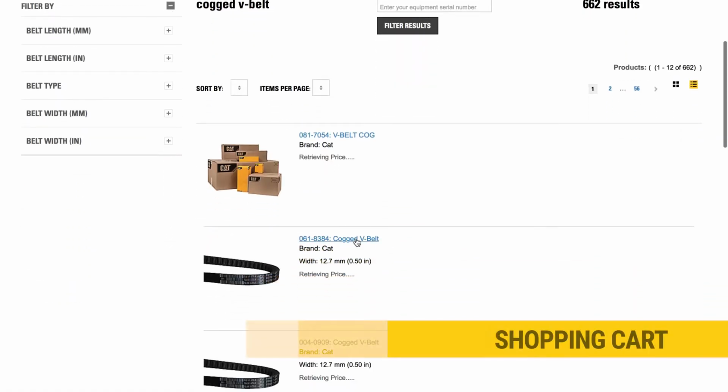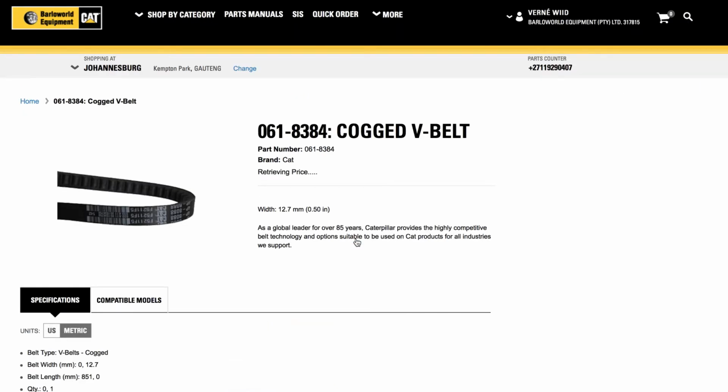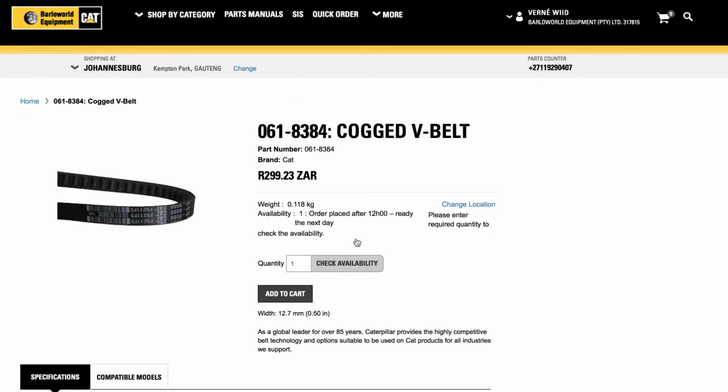Your shopping cart. Parts can be added to the parts.cat.com shopping cart from four areas. Just click on the Add to Cart button.